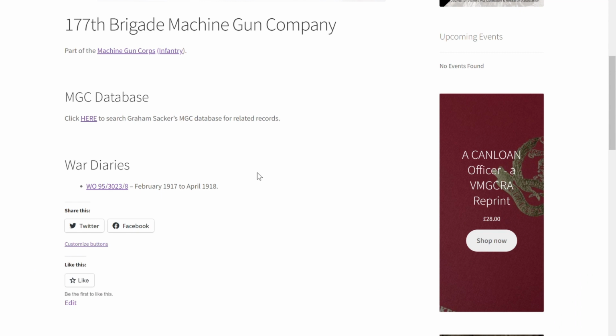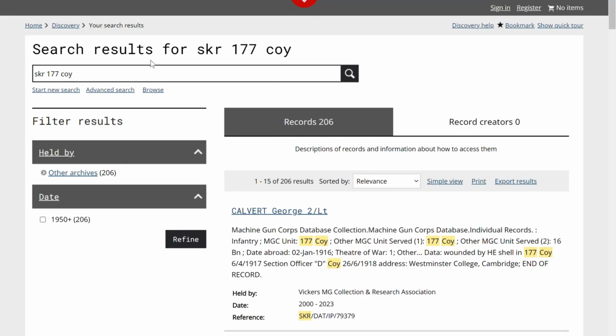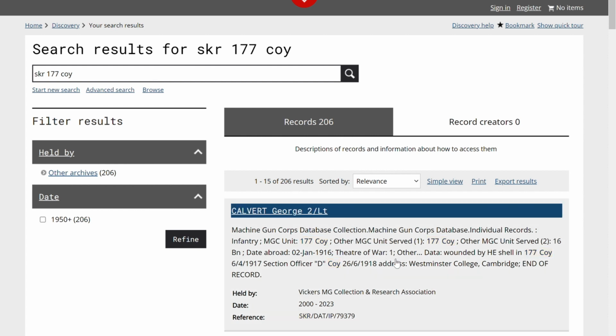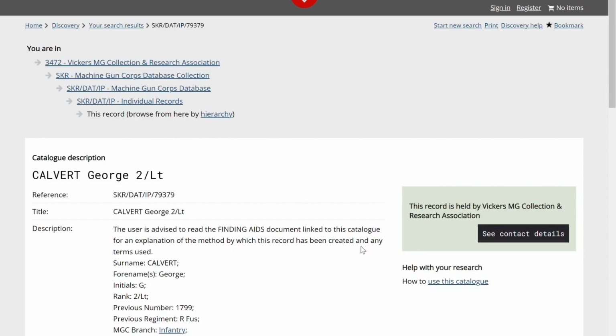But what we've also added in is the ability to use 177 COI, which is just the data code. COI is the abbreviation for company, and it gives us that opportunity to search both ways. So if you go in looking for a company, you can find everybody that's in it. There are 206 results that link to 177 Company. One of those, for example, is George Calvert here.